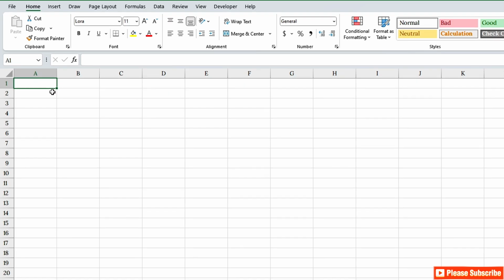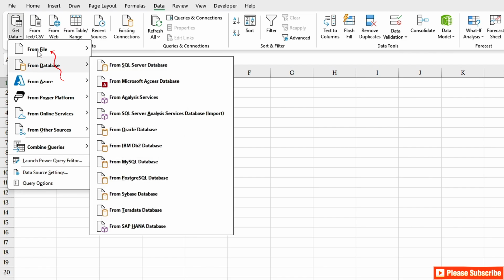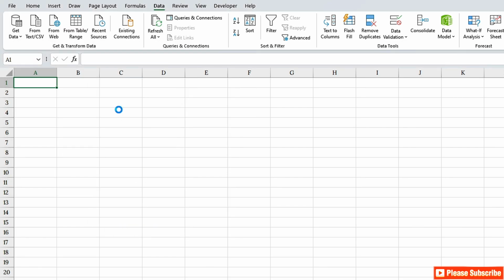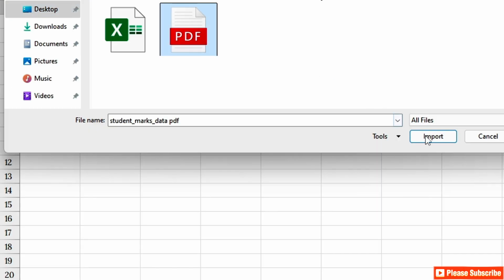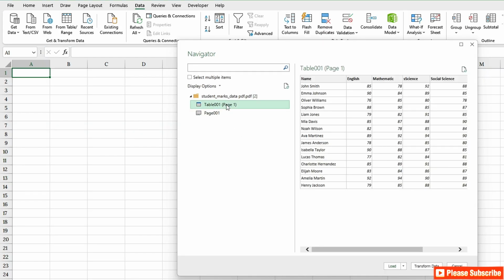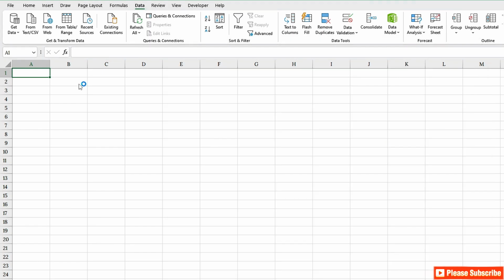To convert PDF to Excel, start by opening a new workbook. Go to the Data tab. From the options available, click on Get Data and choose From File. Then From PDF. A window will pop up where you need to browse and select the PDF file you want to import. Once the file is selected, Excel will display the tables and data available in the PDF. Choose the data you want and click Load to import it directly into Excel.